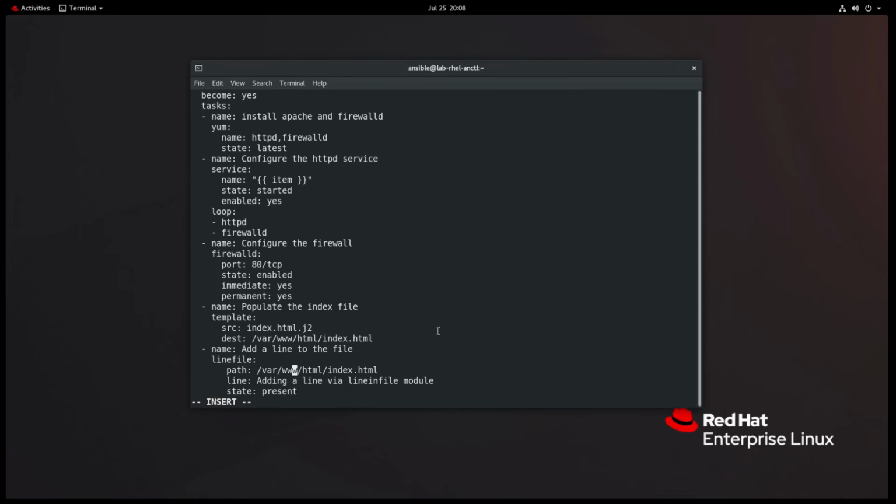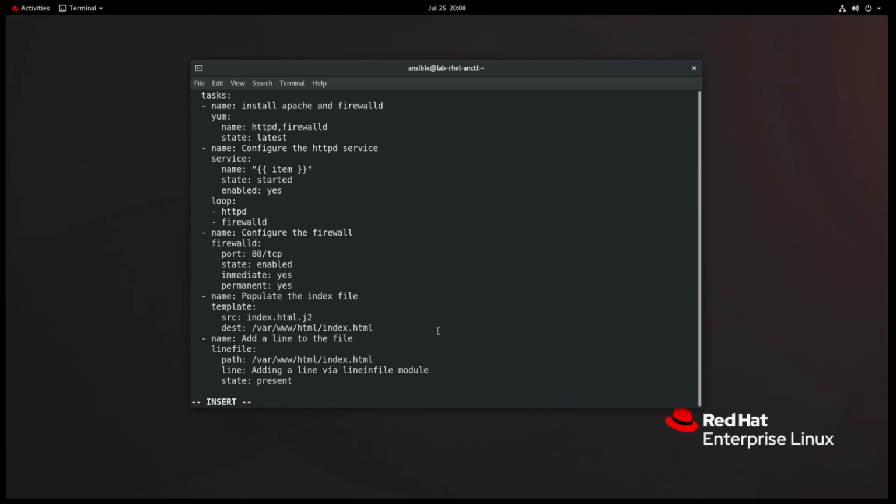And I've realized I've made a mistake with my spaces, even though I don't think this is actually going to matter, but I do know you need to be consistent. I don't know if it's consistency throughout the entirety of your play, or consistency within just your modules themselves. All right, so we got the lineinfile. I think that's all I wanted to do with this particular video about modules.